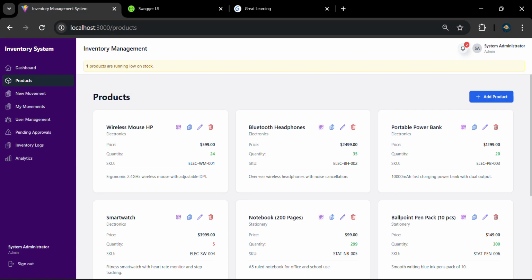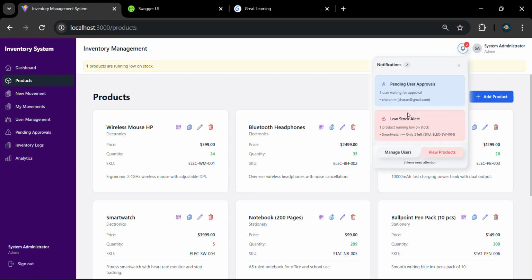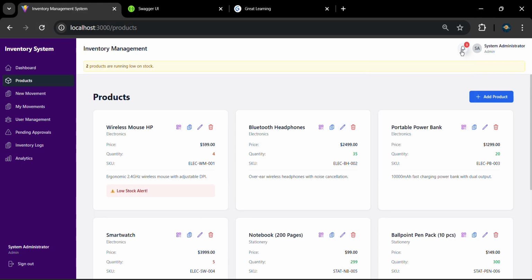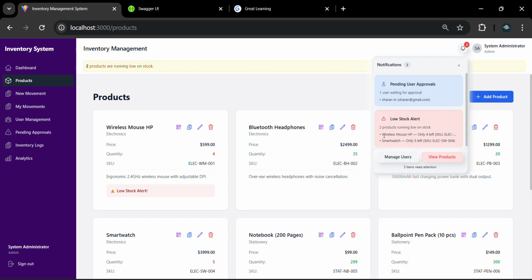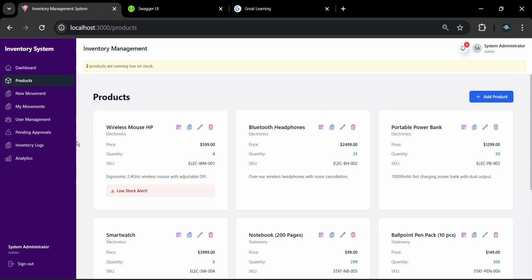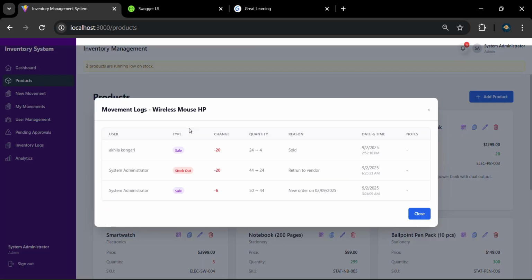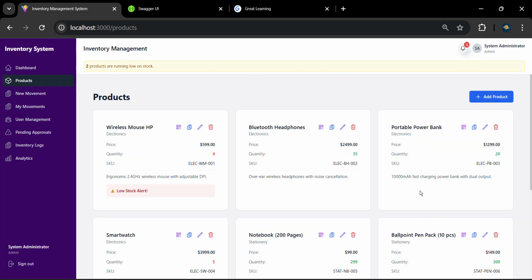When I go to the admin panel, here we can see low stock quantity of 2 products. Previously we had this mouse, now we have this one also. So this is the main feature of this video. And also here in the products list, you can see the transaction of Aquila just now made. Aquila K just now sold 20 items from this. See, it is updating automatically.